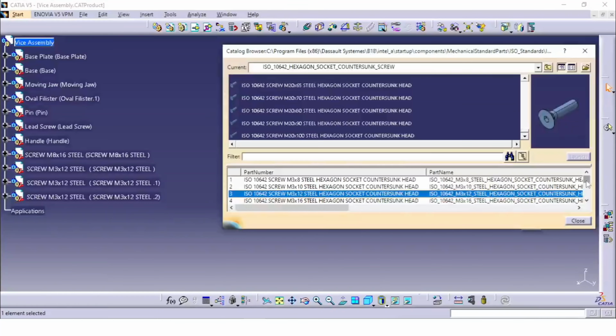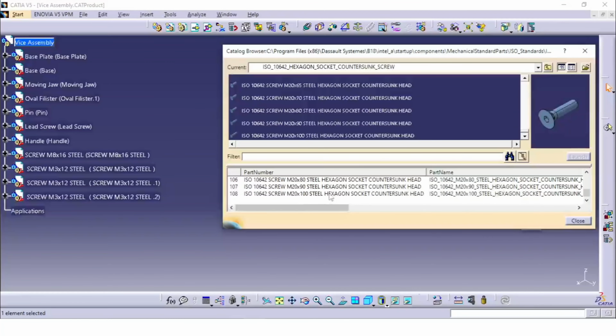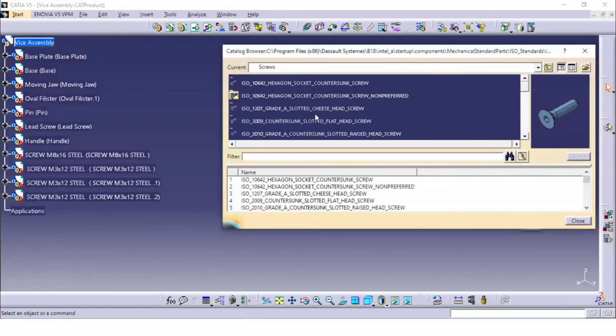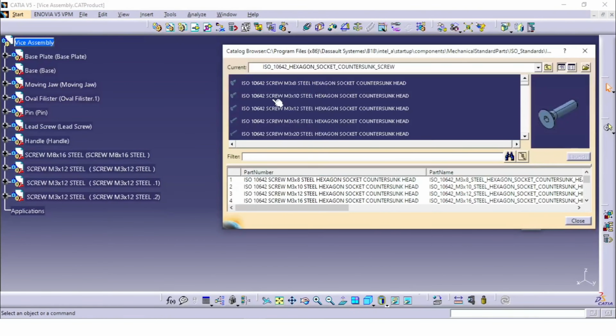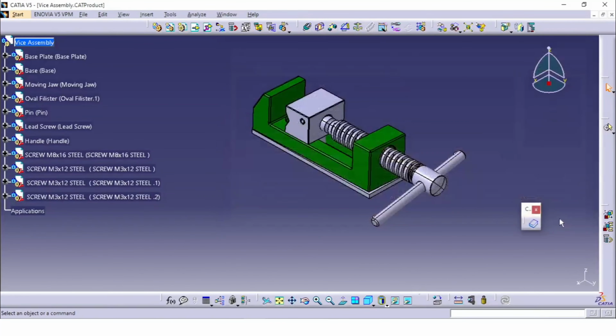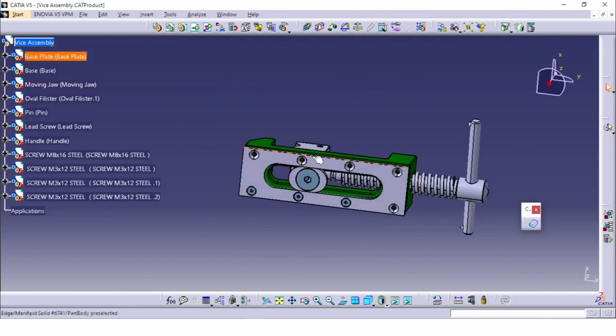You have around 108 types of different size screws available here. For all the types, you can find more than one type size of screw here. So first, close here. Here I will use the screw.